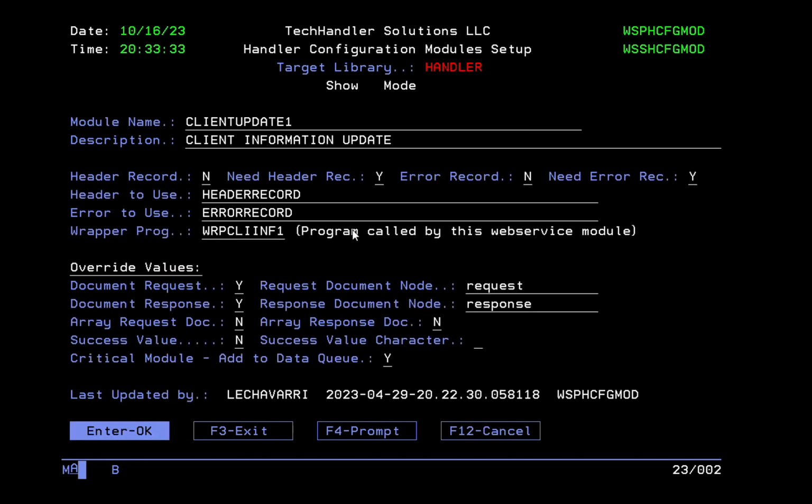So on the next one, it has a header record and an error record, as you see here. And this is the wrapper program. This one also has a request and response. And again, this is a critical module, so it's going to be added to data queue if it needs to be. Press enter. And on the last one, this one also has a header record and an error record, and that's the wrapper. This one doesn't have a request document or response document, and it's also set as a critical module. Press enter.